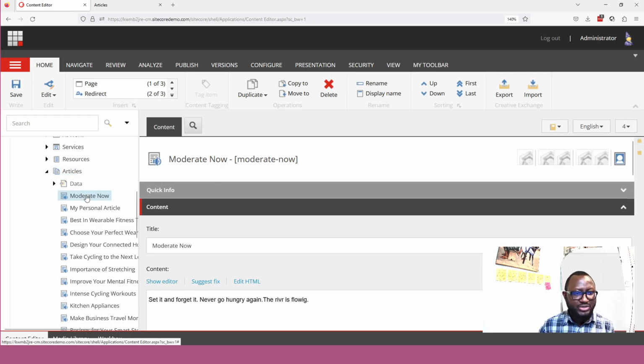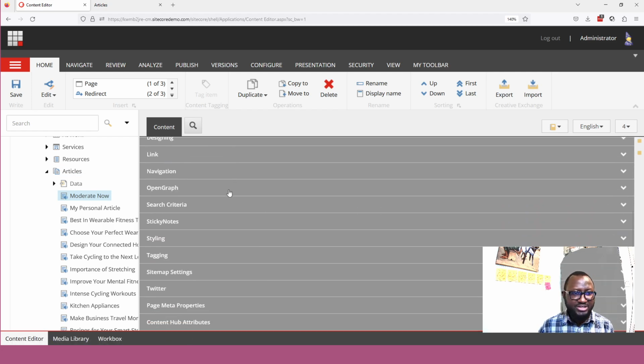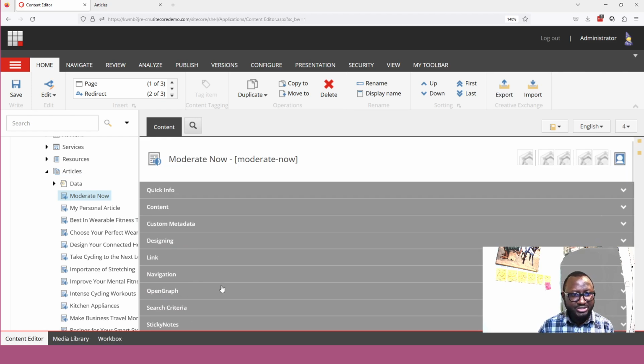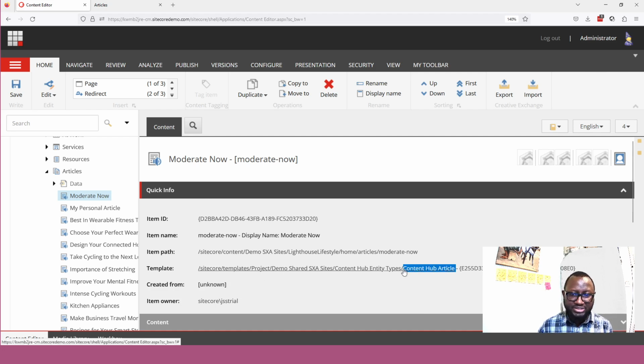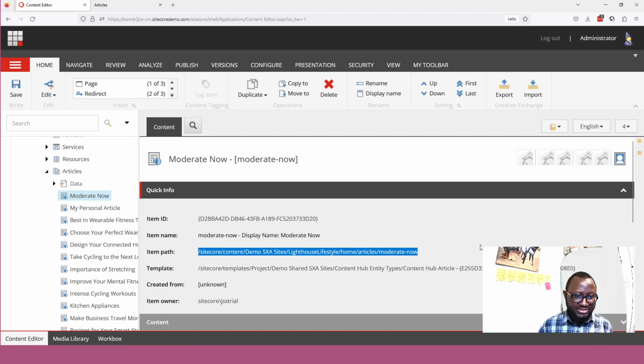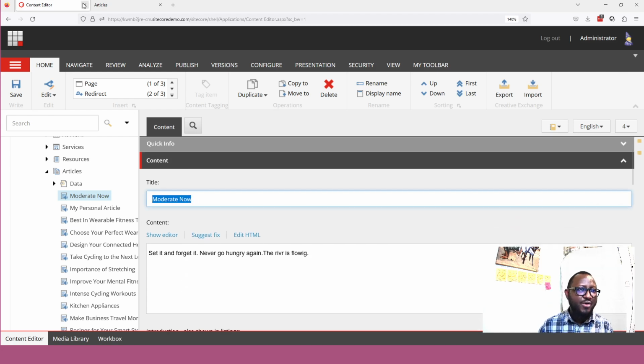For example, the moderate now page, you want to come here and moderate that. So if you look to the right hand side, you've got different sections of that particular page. The quick info, once again, is similar to what you've seen when you uploaded assets onto the media library. You see the quick info containing the item path, the templates that has been used to build that particular web page, which is the Content Hub article templates. And then you want to go straight to the content. This will be the title which appears here.